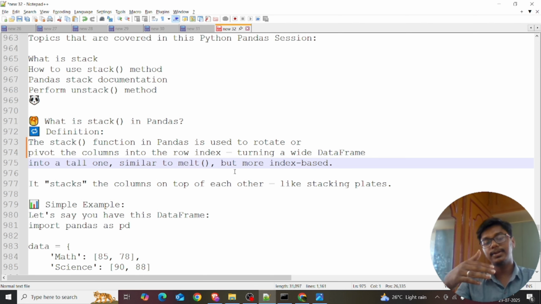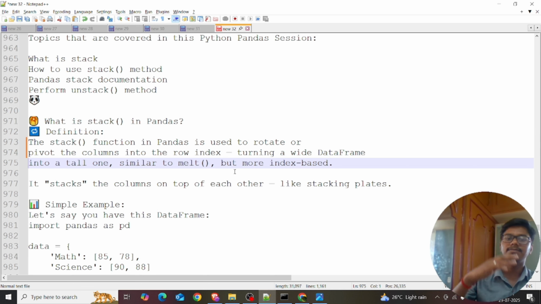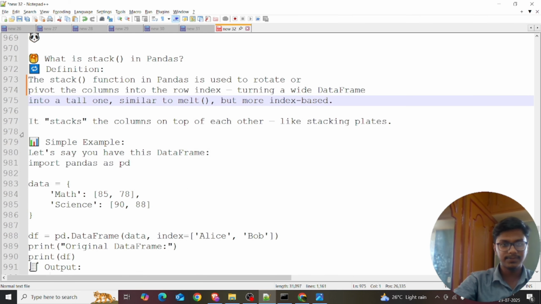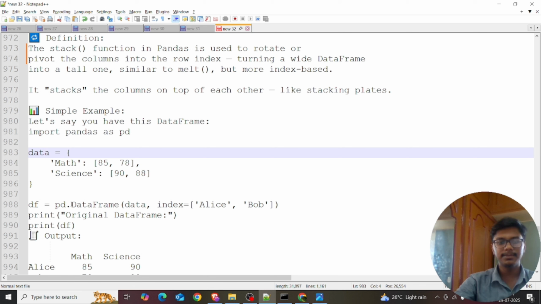We are covering the hierarchy: pivot, melt, and stack. Stack means we are pivoting the data. It's also similar to the pivot and melt functions, right? If we see the example, you will be able to clearly understand. Import pandas as pd, create math marks and science marks, create the data frame, and give the index as Alice and Bob.